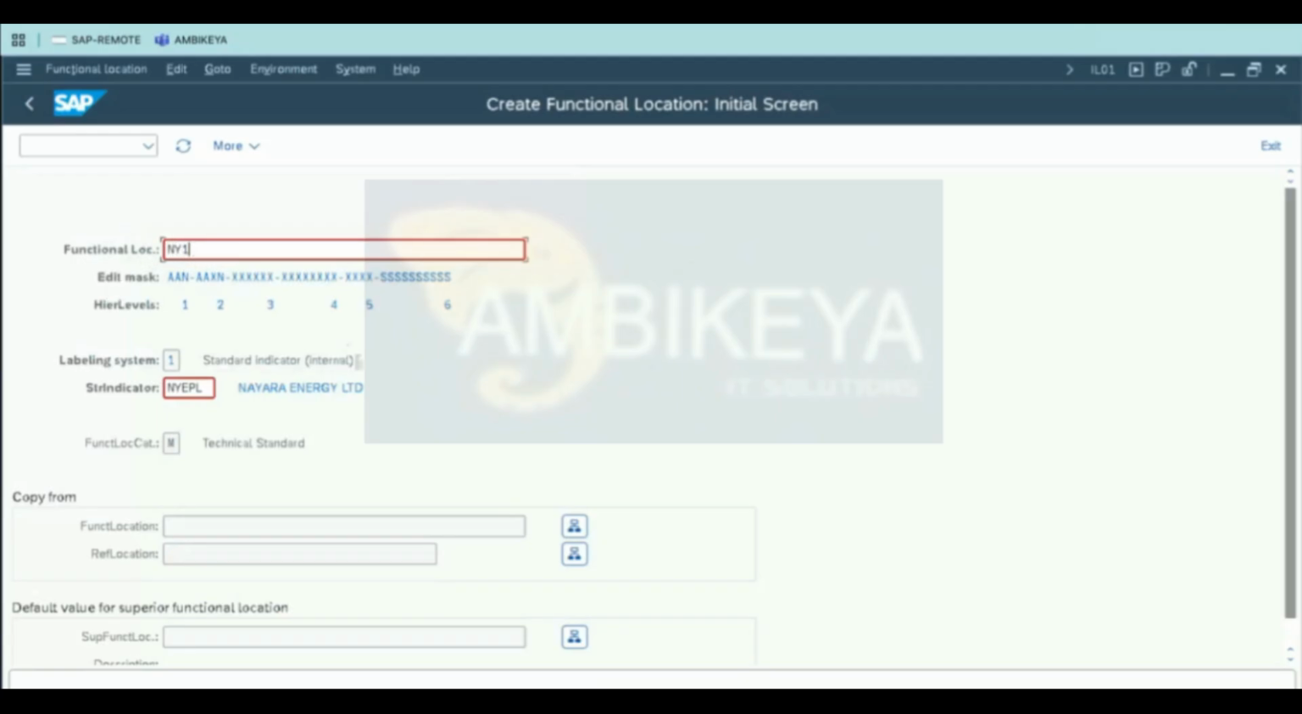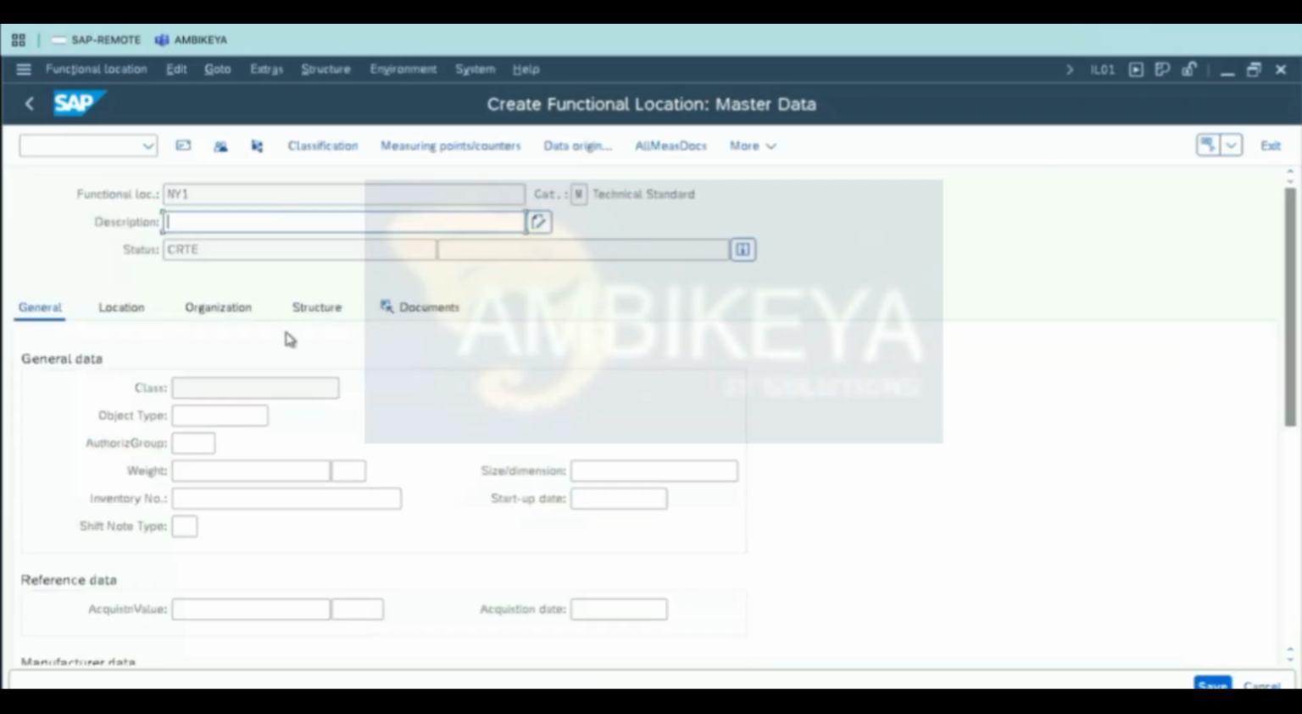Under this, press enter. First we have to create this level, the topmost hierarchy. Here you can provide any name, like Naira Energy. Whether this is an object level? No. We need not provide a company object level here. It's on company level, so I'll leave this field blank as of now.